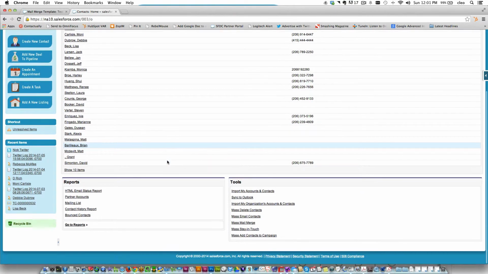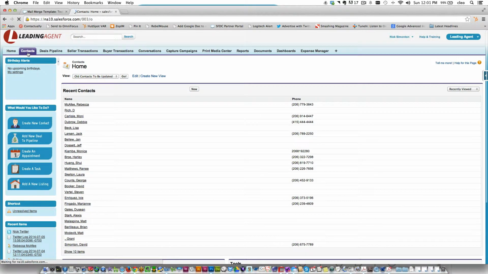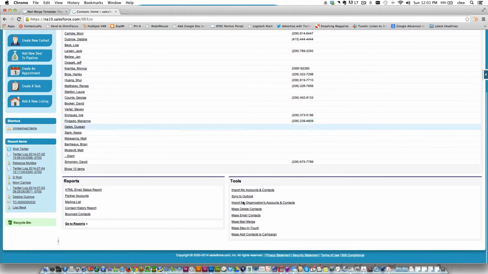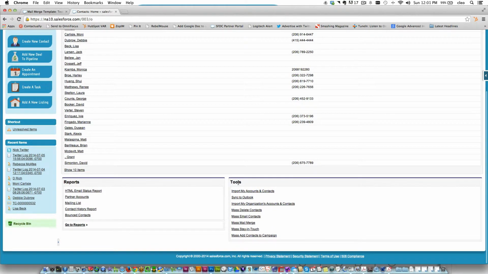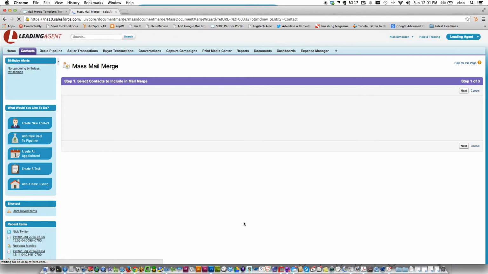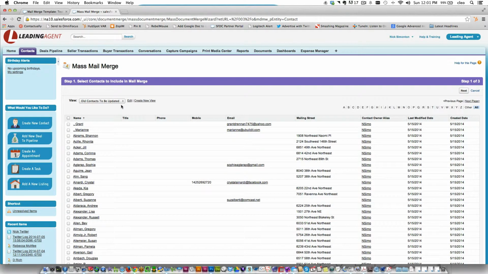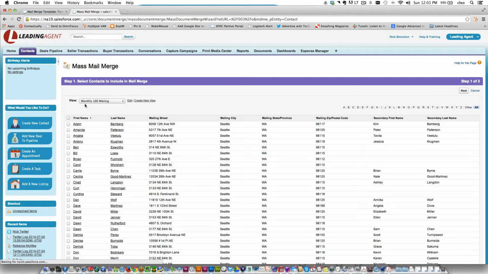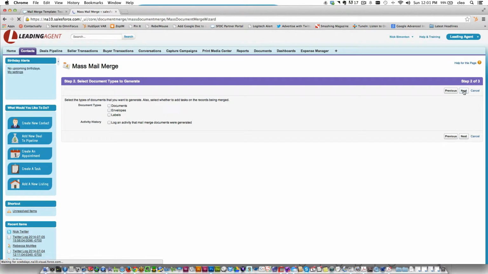The next way to do it is what if you want to send to a group of people? When you click on the Contacts tab, what you'll do is you'll go down here to the bottom right to the Tools section, and you're going to look for the link that says Mass Mail Merge. Then you'll click on the link, and much like doing a mass email, it gives you the ability to create list views. So let's just say it was your monthly 100 people mailing. And then you can choose, again, just like in the mass email, to select them all or maybe deselect some people selectively. Then you'll click Next.